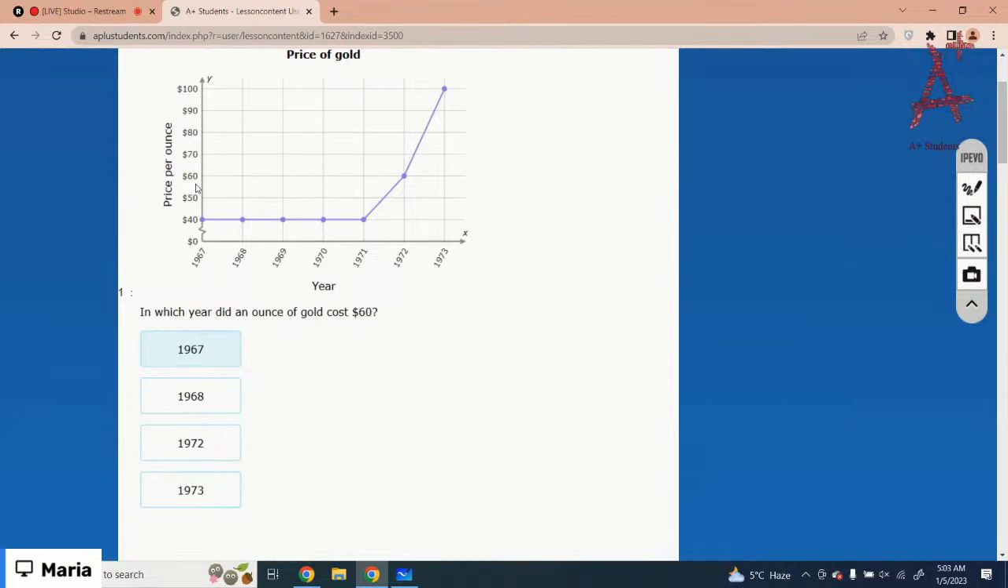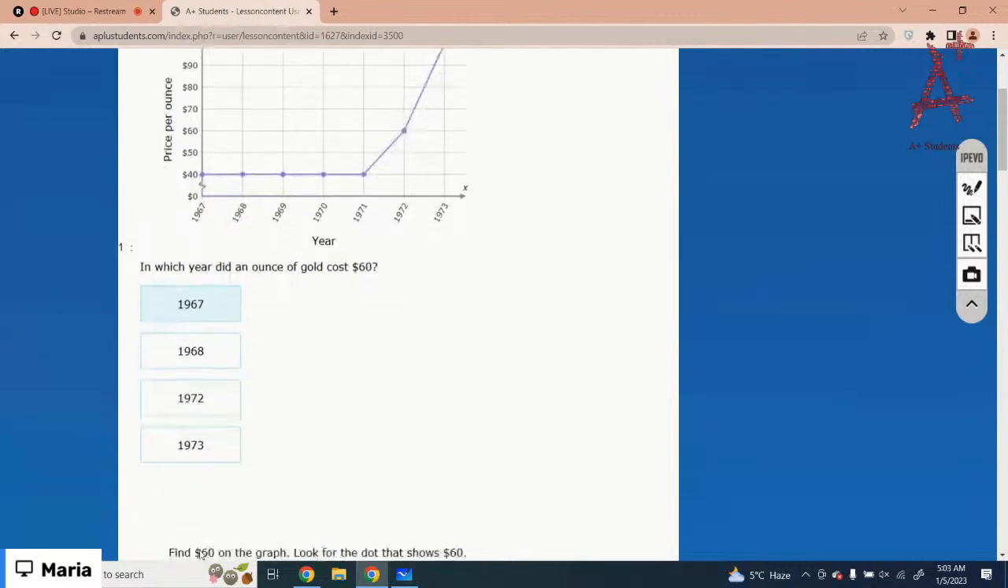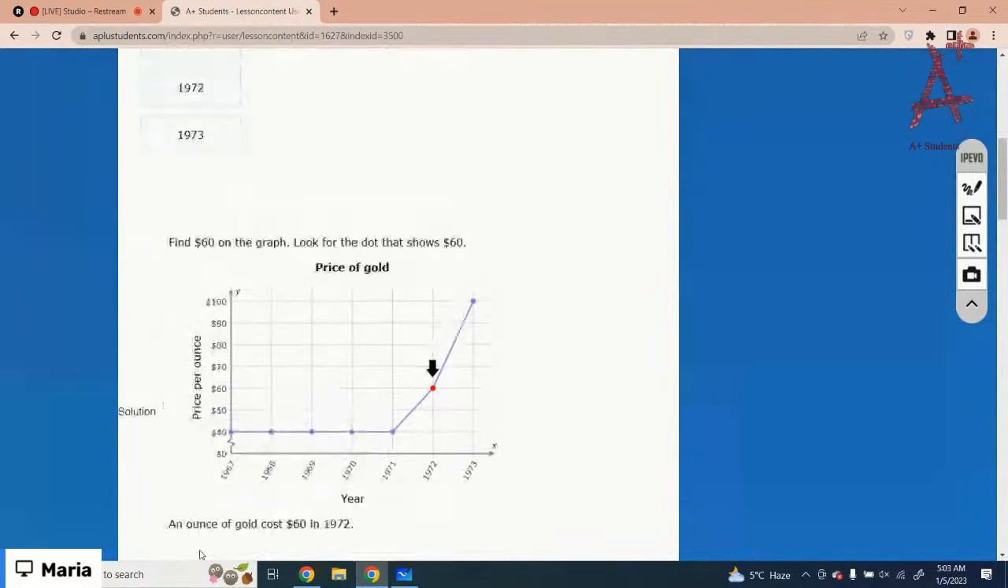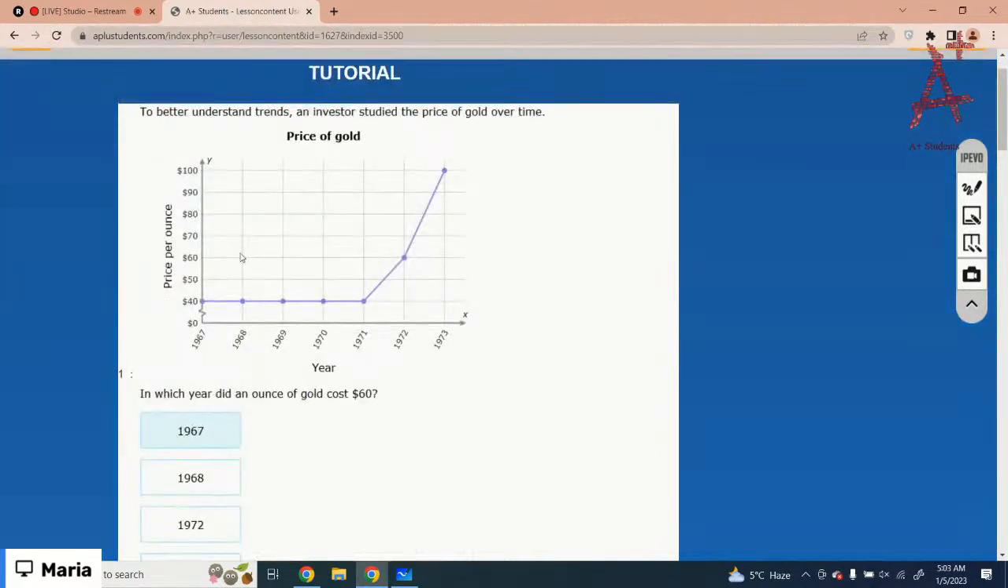You're given the options 1967, 1968, 1972, and 1973. Got it? So you have to find the year at which the graph is $60. Here is the price on the y-axis, and on the x-axis you have the years mentioned. Here is $60. Just match the line with the dot. Here it is.